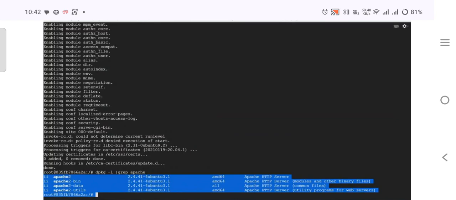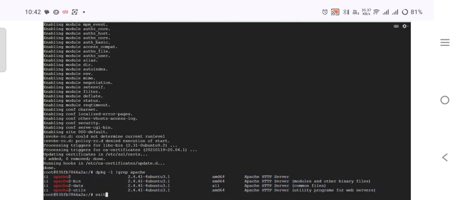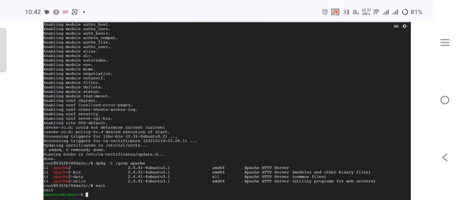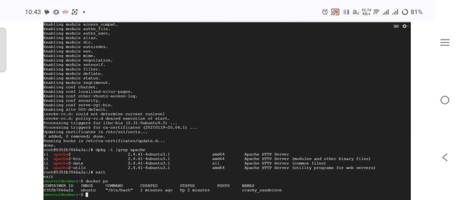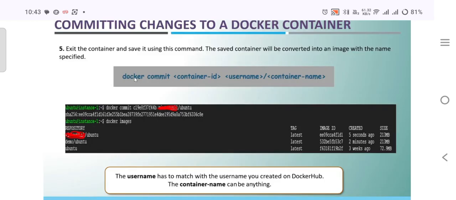Okay, I need to come outside the container by doing exit, and I can do docker commit and the container ID. So first I should get the container ID, docker ps. Okay, and what is the command? Docker commit and the container ID. And now, because this is a new image, I'm not changing my Ubuntu image, I'm creating a new image with the updated container that is running already.